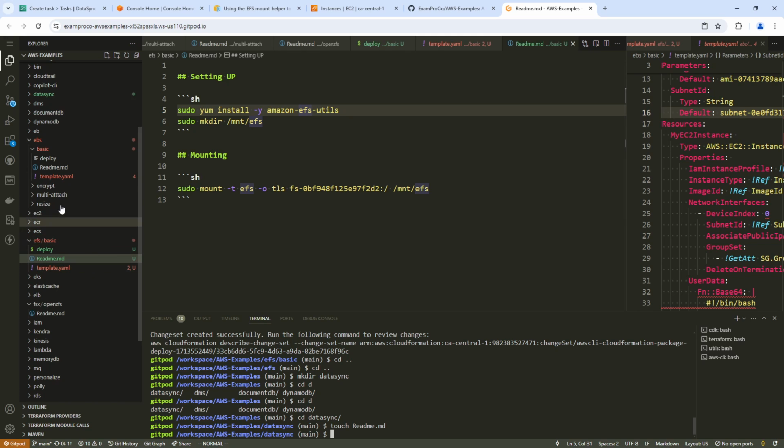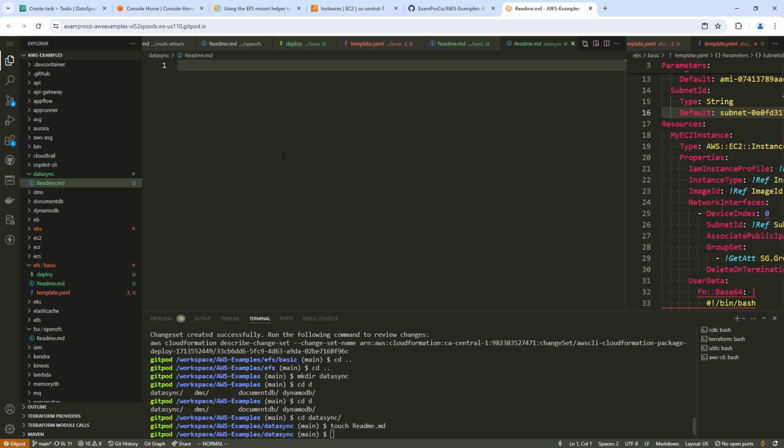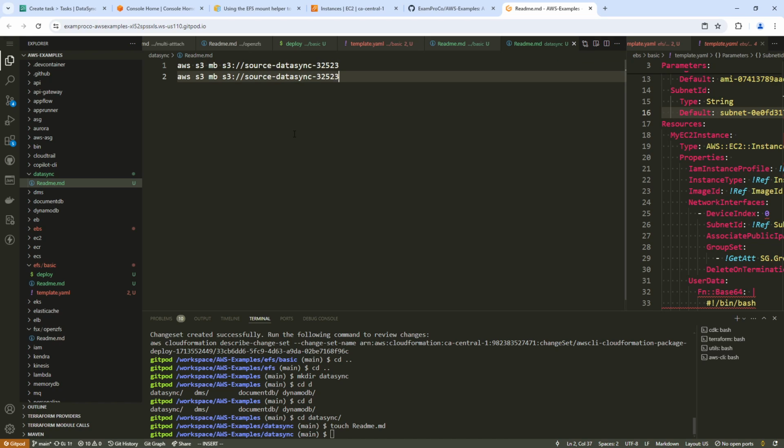And what we'll do is we'll go ahead and look for DataSync here. Yeah, there we go. And I want to just create two buckets. So I'm just going to go ahead and say aws s3 mb s3://source-data-sync and put a bunch of numbers there on the end. And then I'll also want one for destination.